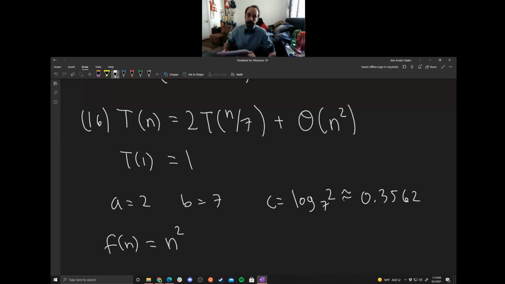Okay, once again, let's start from case 2. Let me go to my notes and make sure I have everything in front of me here. So case 2 asks if f(n) equals Theta of n to the power c.